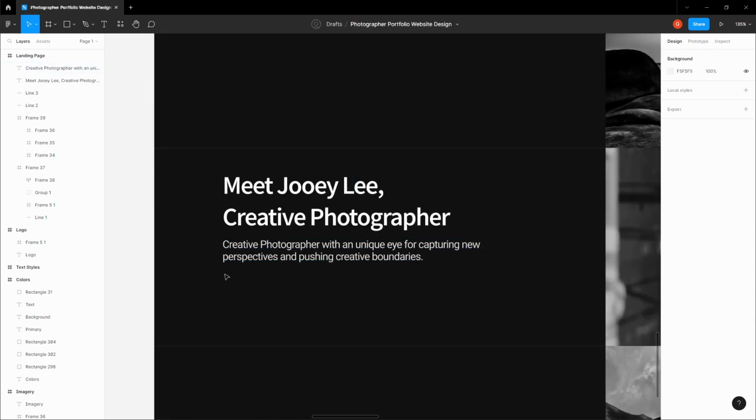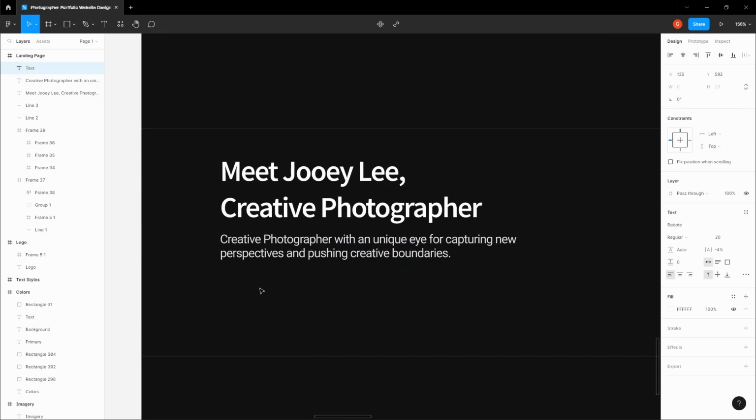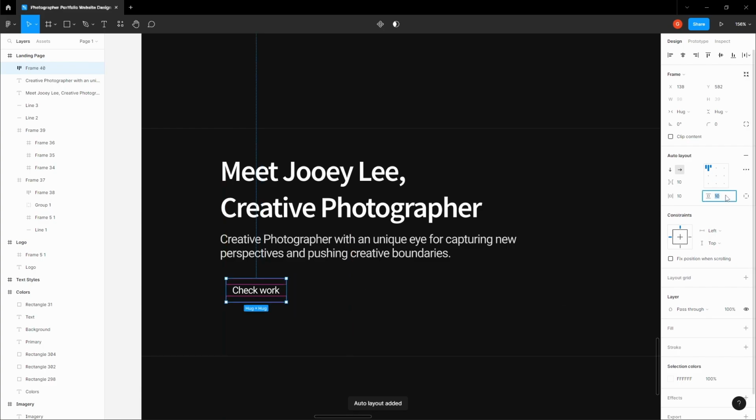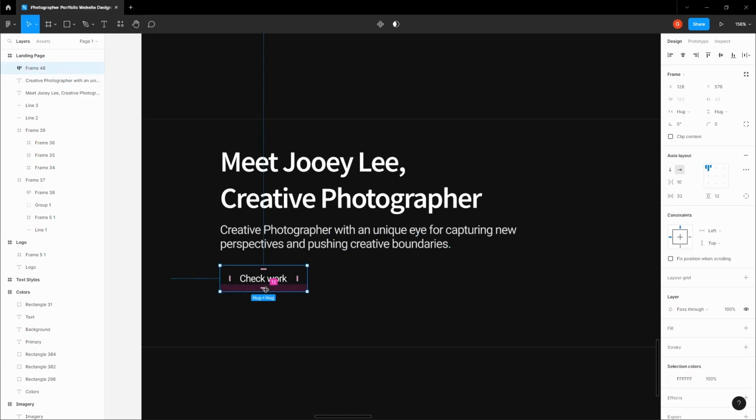Okay, let's design the button right now. So write check work. This should be 16 pixels. Let's add our layout holding Shift A. There we go. Let's add 16 to the top and bottom, and let's add 40 to the left and right. Actually, we can go with 12 on top and bottom. Yeah, that's good. And let's reduce the left and right to 32. Perfect. So you need to experiment a little bit to find something that works well.